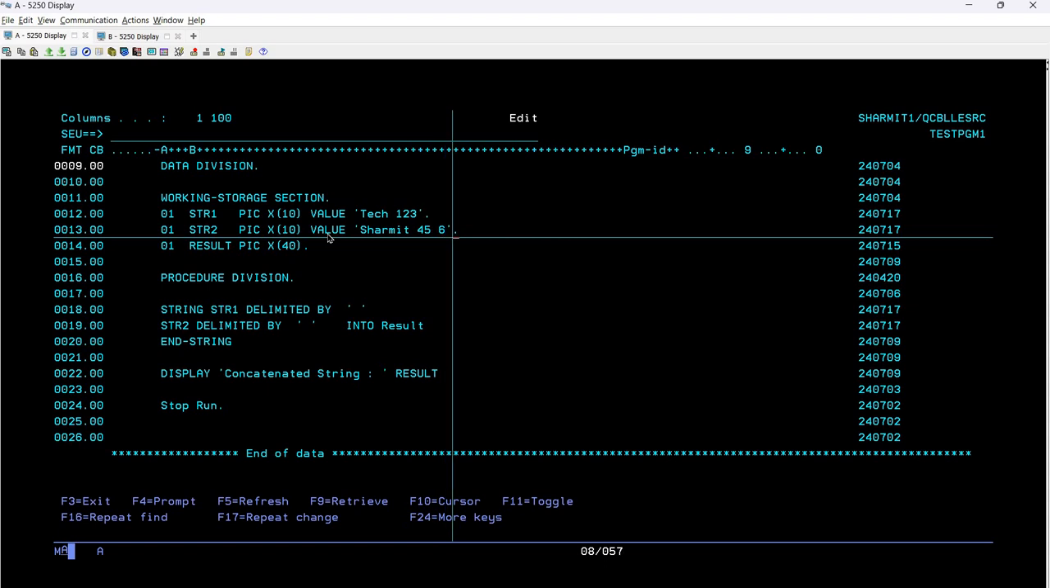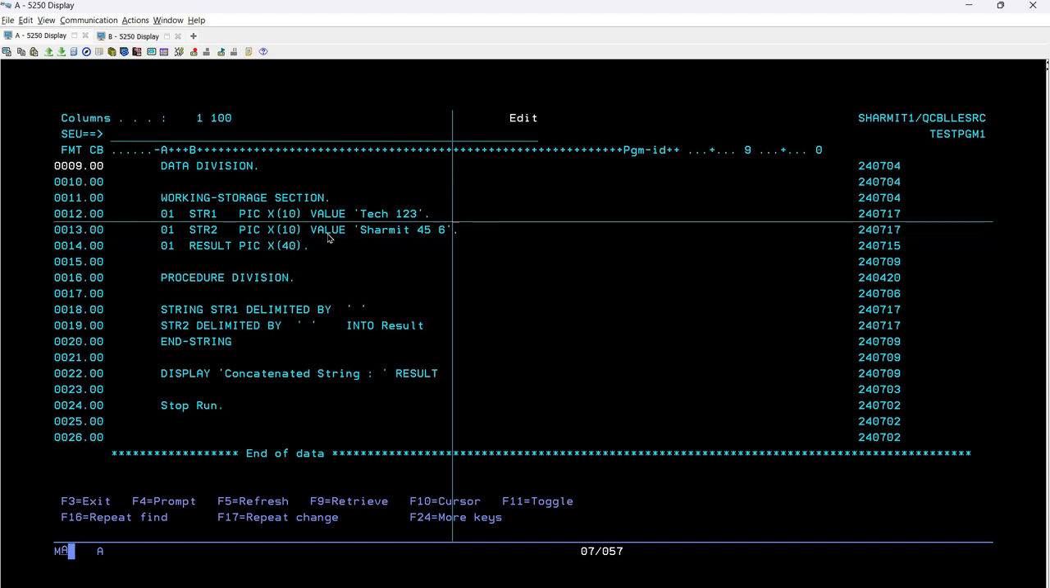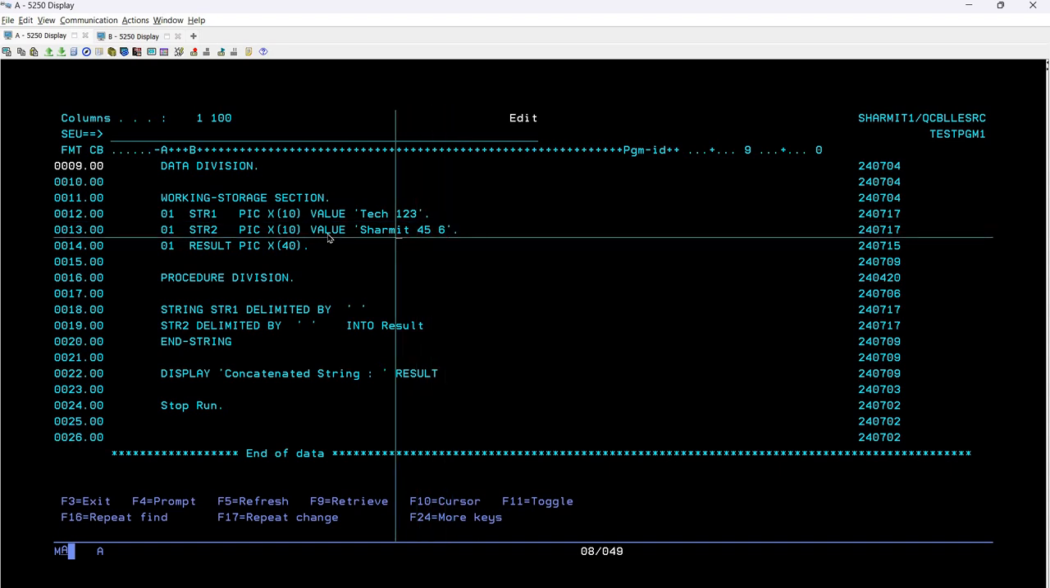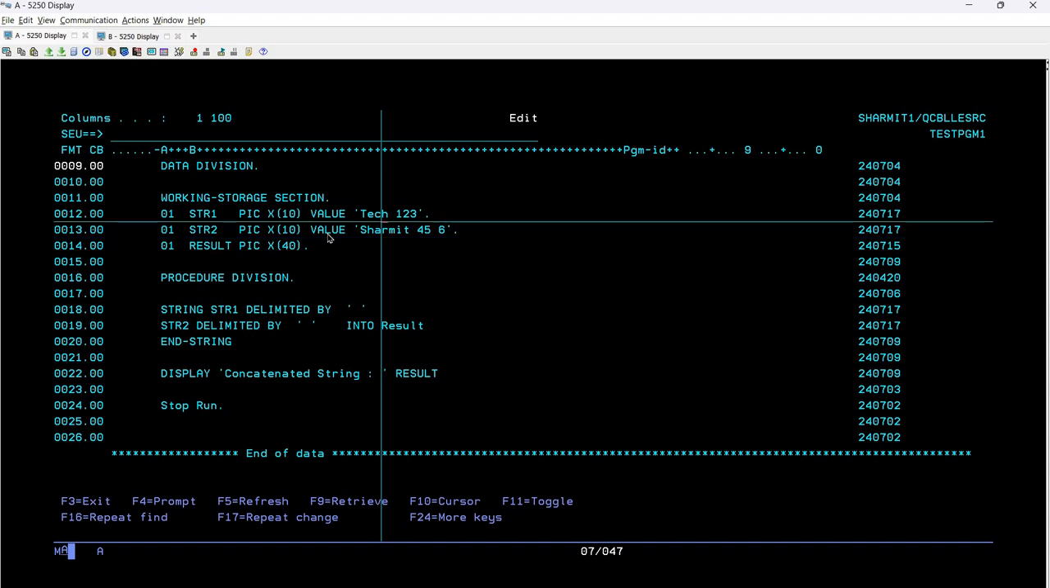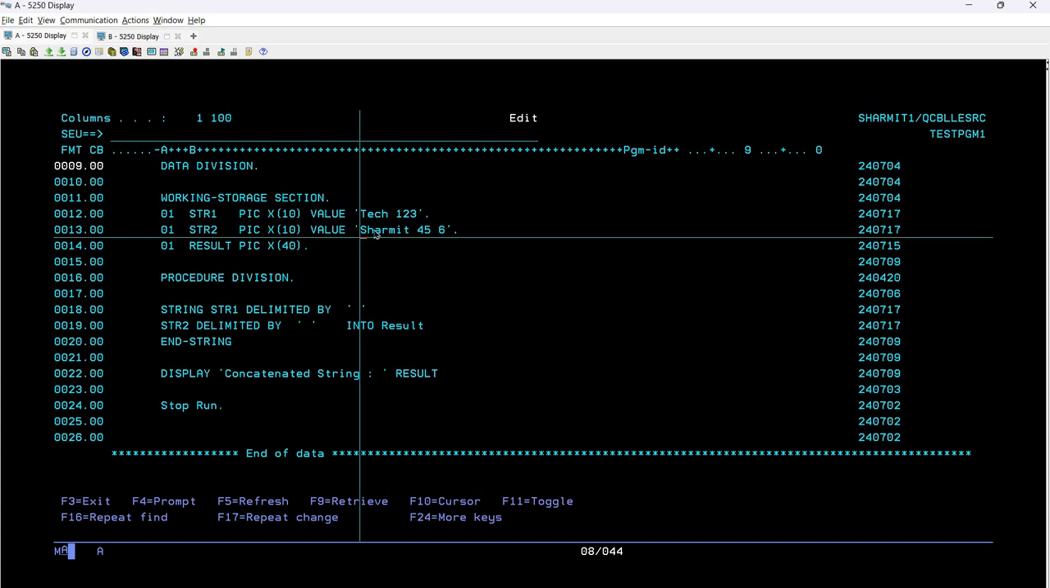Okay, so now we will discuss the requirement. The requirement is we want to concatenate both these variables by delimiting them with a space, or you can say a blank character. That means if we talk about this variable, then it should contain only this value, because after this we have a blank character. Similarly, in the second case, it should contain only this part, because after that we have a blank character.